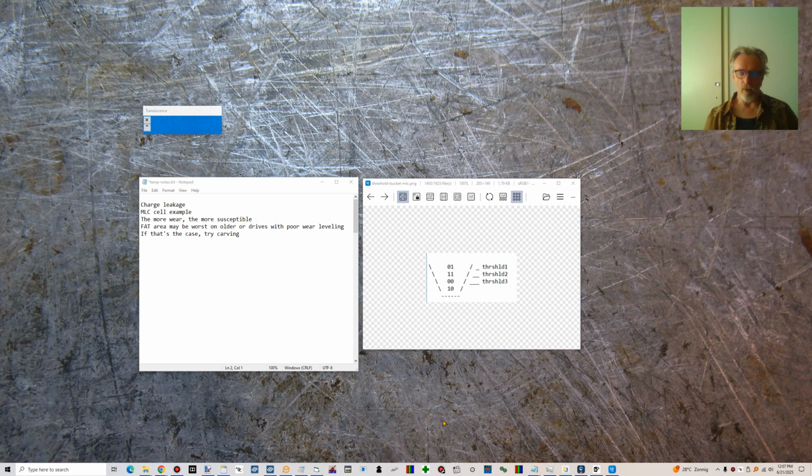Now, officially, these errors should be caught by error correction routines and be corrected by error correction routines if possible. But if it's not correctable, then at least you should get some kind of read warning or read error.